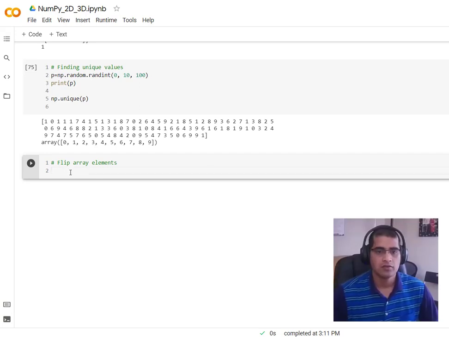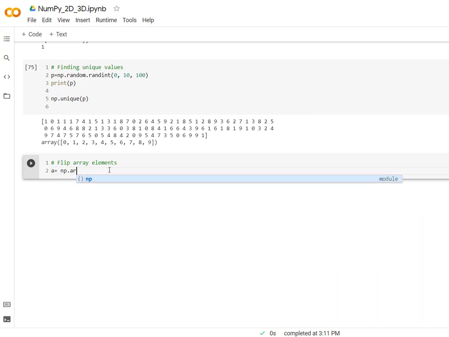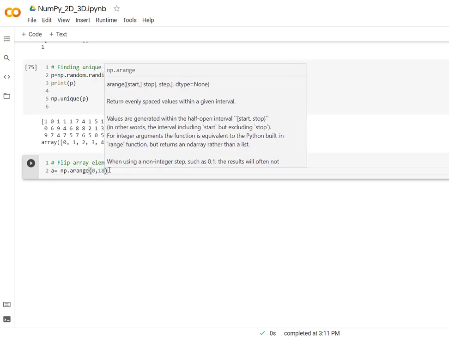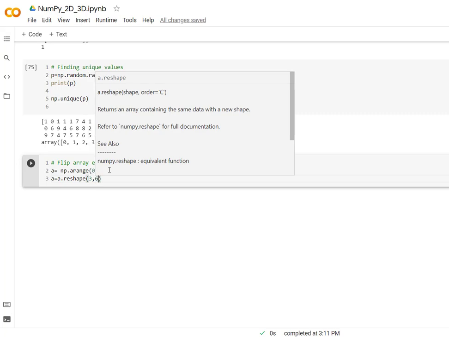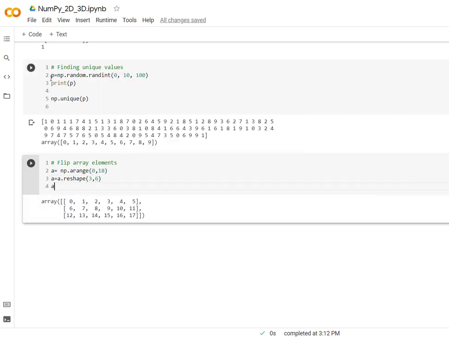Now we would like to see how to create an array. For example, now let's create an array using some well-known commands. We will create a 3 by 6 array. So this is the array A.